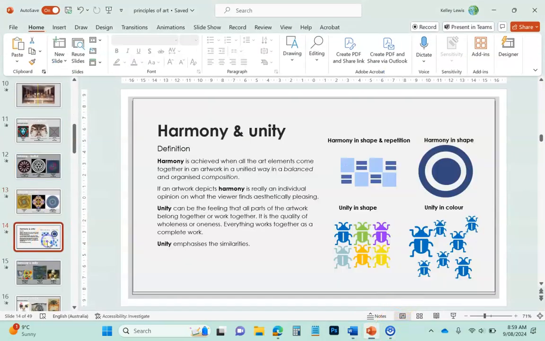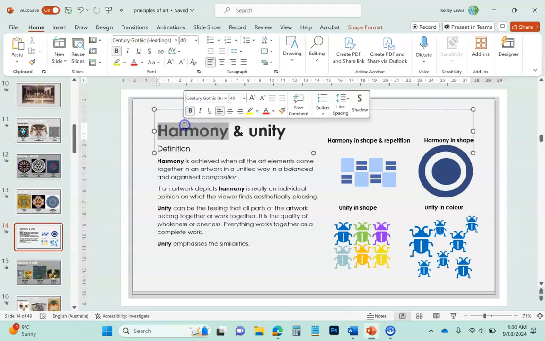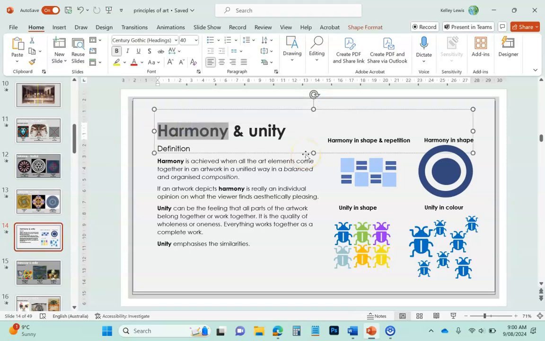Next one, we've got harmony and unity. So this is really to do with your own aesthetic. Do you like the artwork? If you like it, then you will see harmony because you think everything works beautifully together. If you don't like it, you're not going to see harmony.